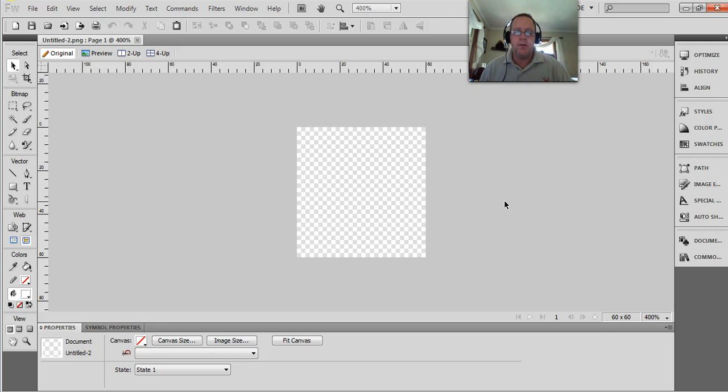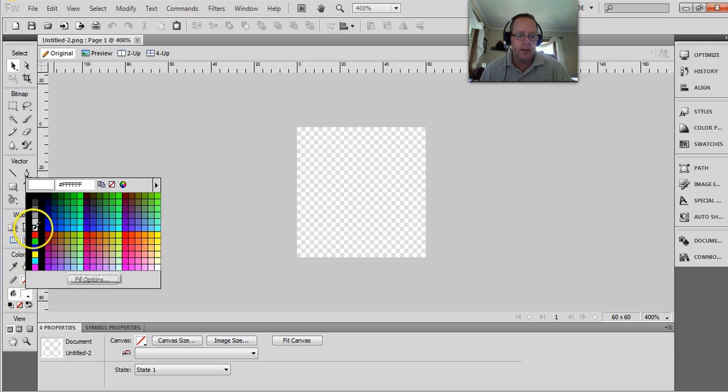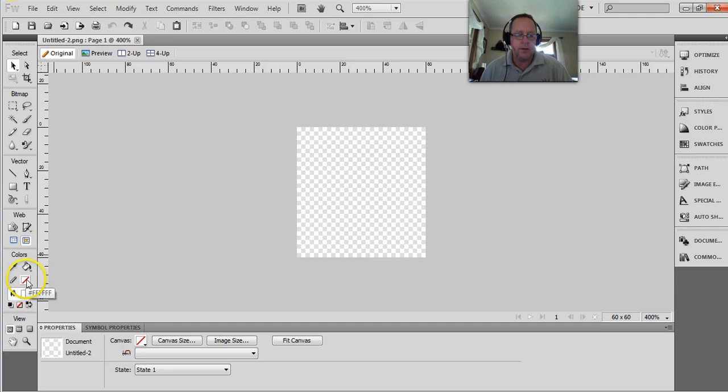Okay, what I'm going to do is try to create a round style button. And so to do that, first of all, I'm going to come down to my colors down here, and I'm going to have a fill color of white, which is already chosen. If it's not chosen for you, just click on it and choose white. And the stroke color, I just want to be transparent, so I don't want any line around the outside.